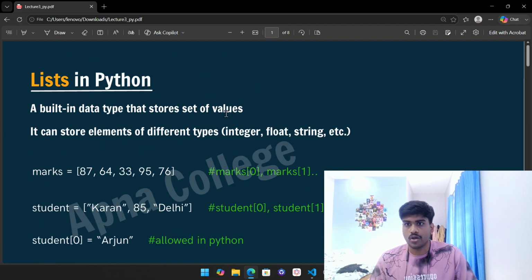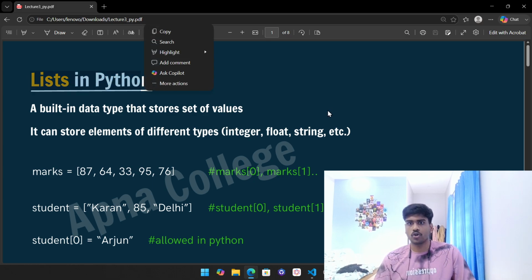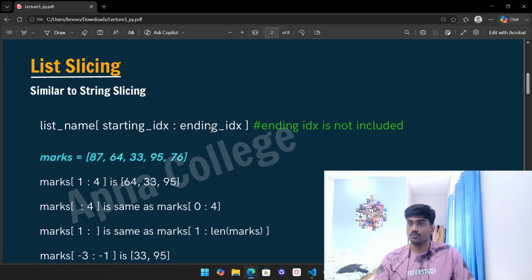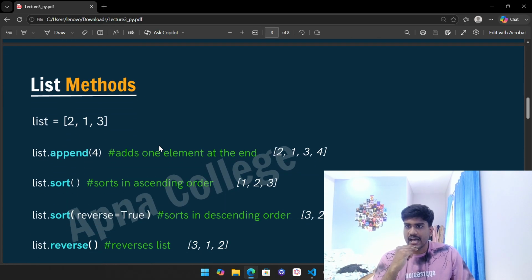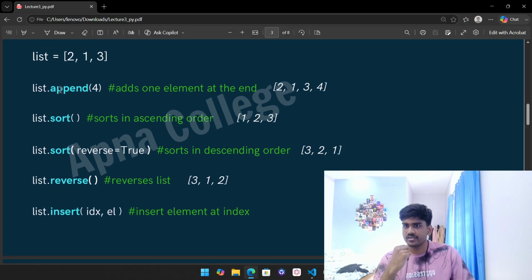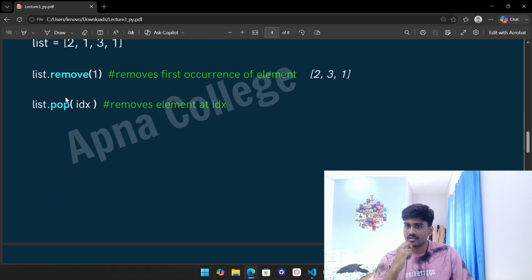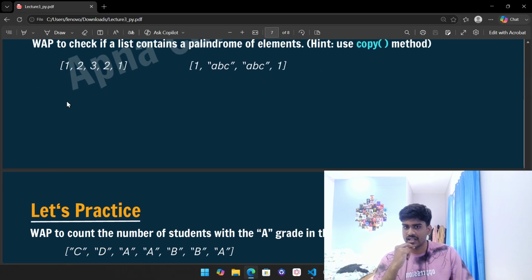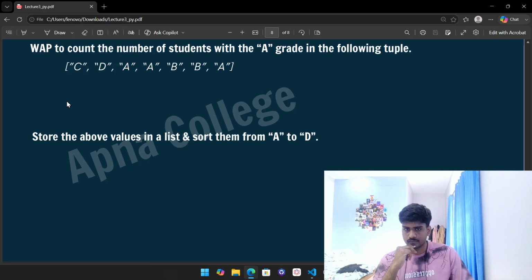I hope everything has been understood. Lists have been understood. What are lists? Are they mutable or immutable? Done. List slicing, we have seen some slicing of lists and some methods and functions like append, sort, reverse equal to true, reverse, insert. Tuples, what are tuples, some methods and some questions. Right, so these things have been cleared.